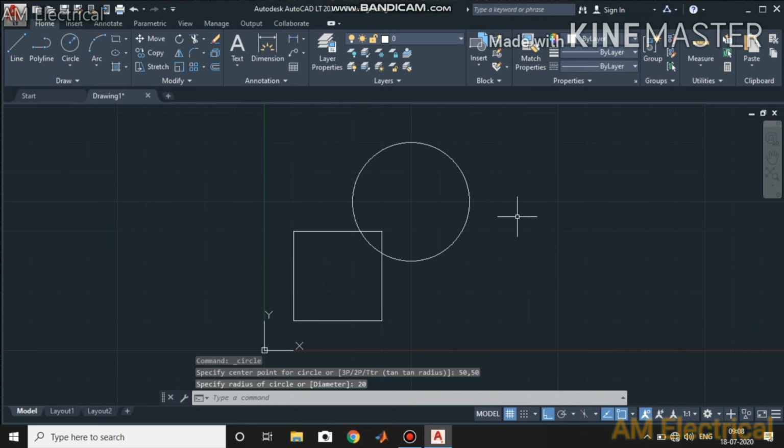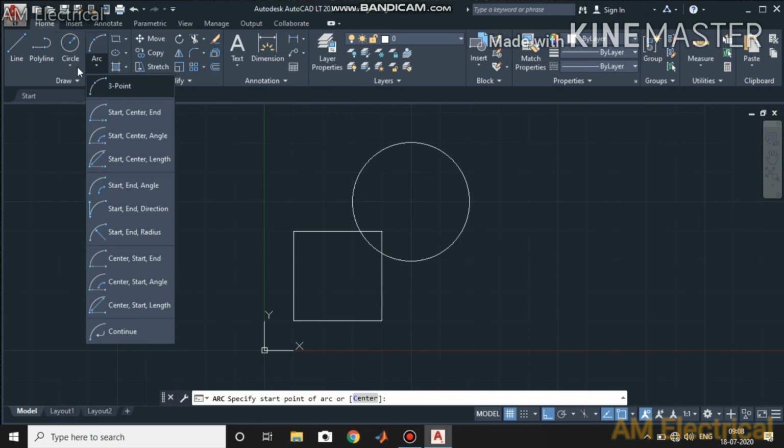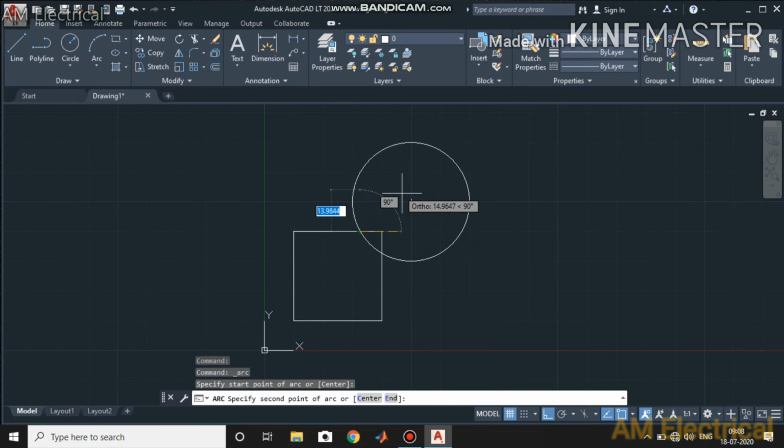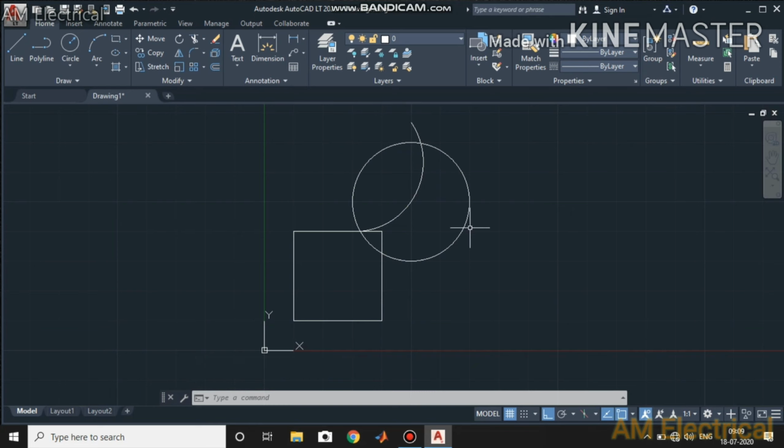Now the arc option, and specify the start point of the arc. From here, in the arc option, you can see the window of what type of arc you want to draw. I am using 3 point, so my point 1 is this, point 2 is the center point of this, and point 3 is here. In this way we can draw arcs, squares, lines, and circles.